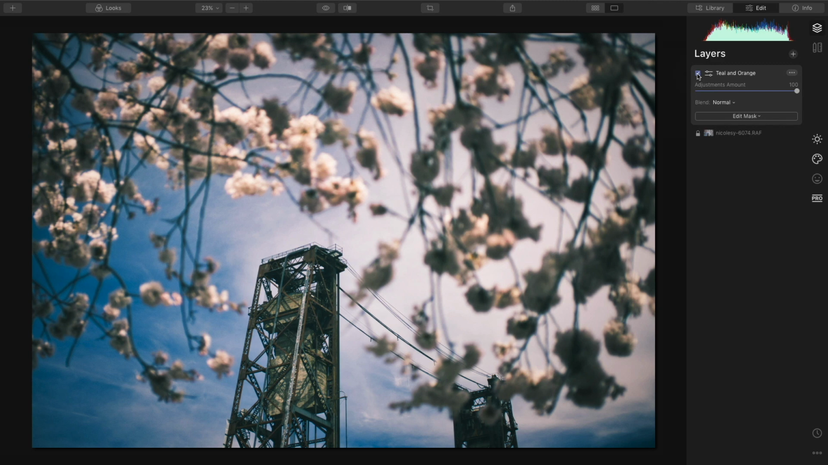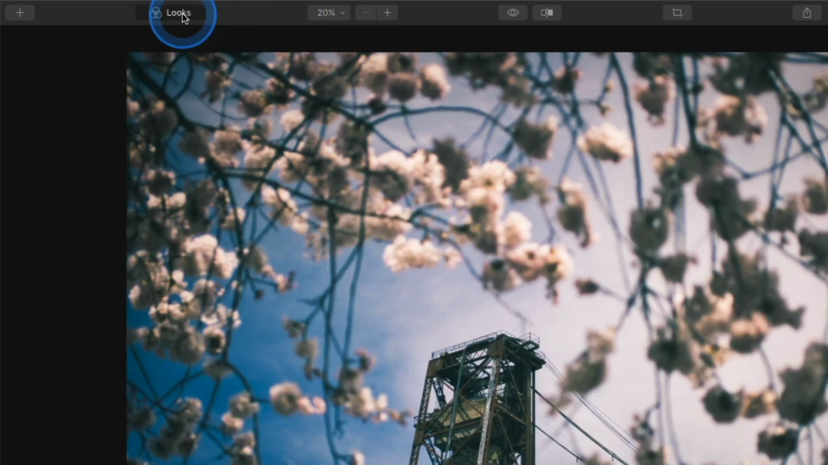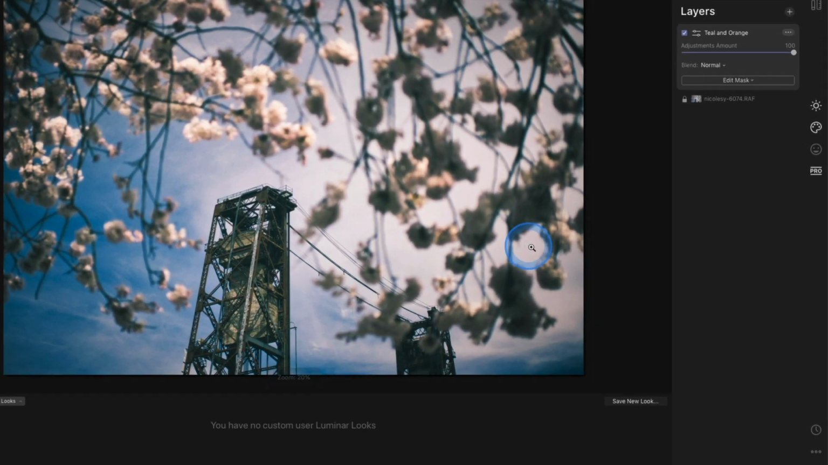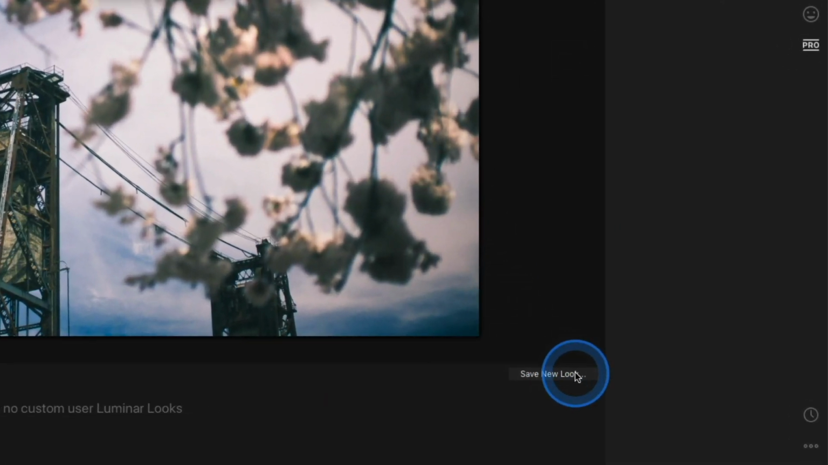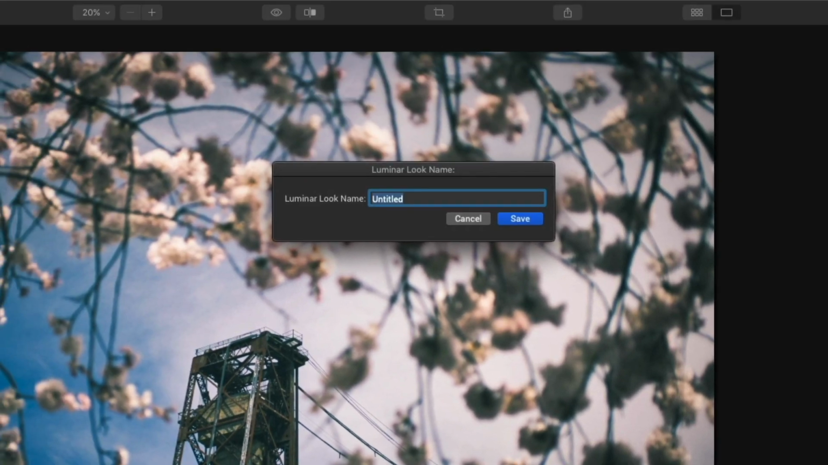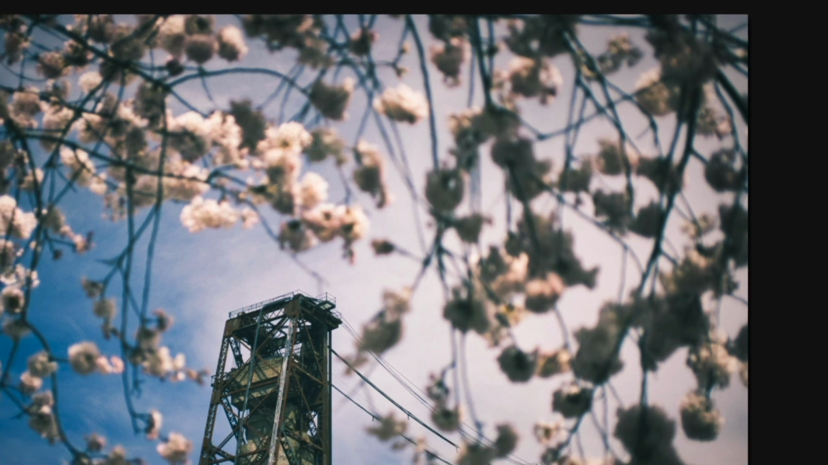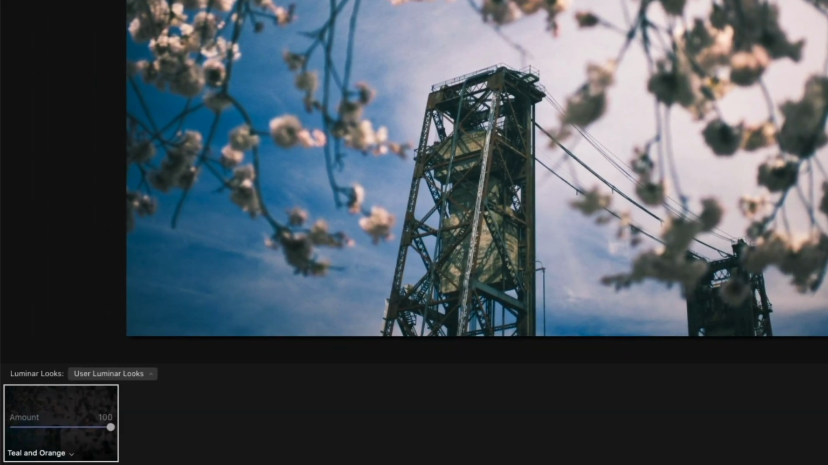Any of the other edits that I created on the base layer are not going to be added to this look. So to create a look, first I'm going to activate the Looks panel. And in the very bottom right, I'm going to click Save New Look. I'll simply call this one Teal and Orange, and I'll click Save. Now I can access that to apply it to my other photos.